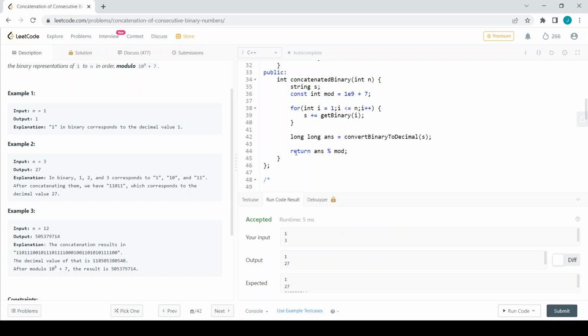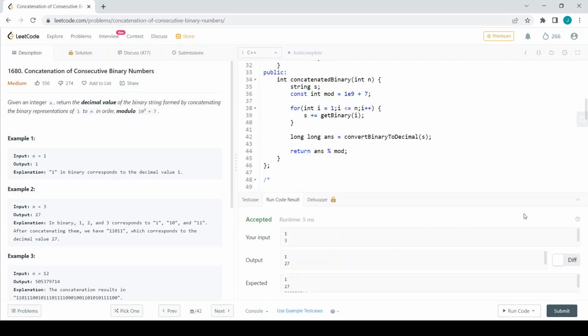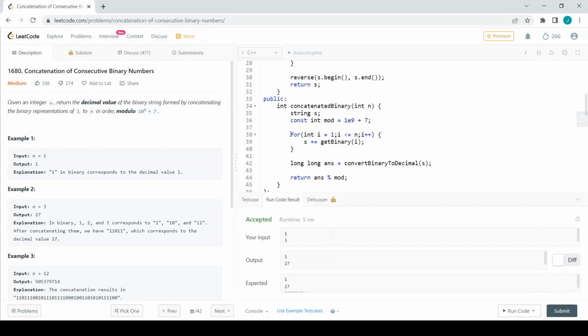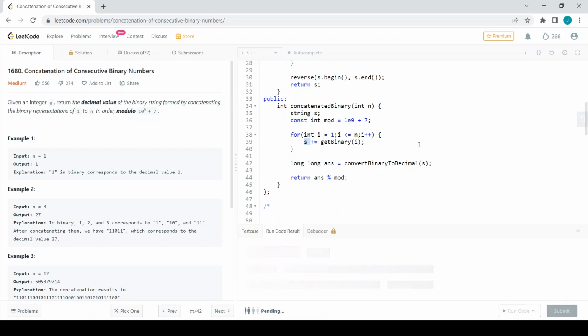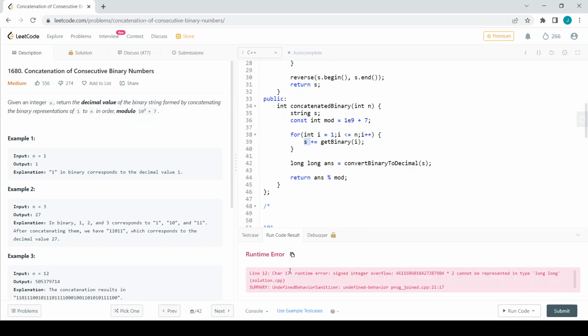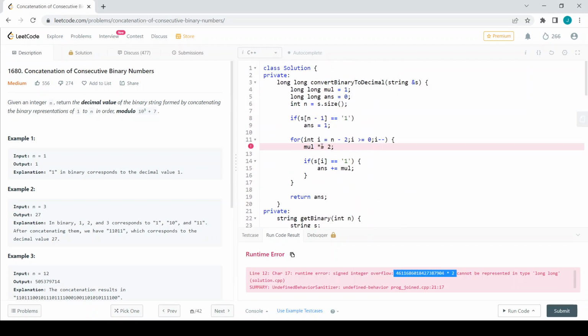Okay, it gets accepted, but I don't think it will get accepted in our solution, because this will be an order of n into order of log n, but the string that we are forming is going to be very large. Let us have the input as 10 power 5. If this is 10 power 5, are we getting a correct answer or not? No, we are getting a runtime error.